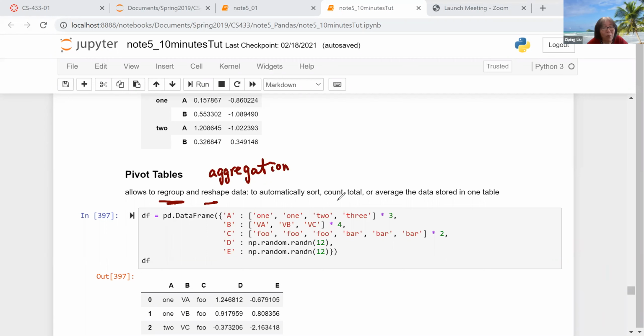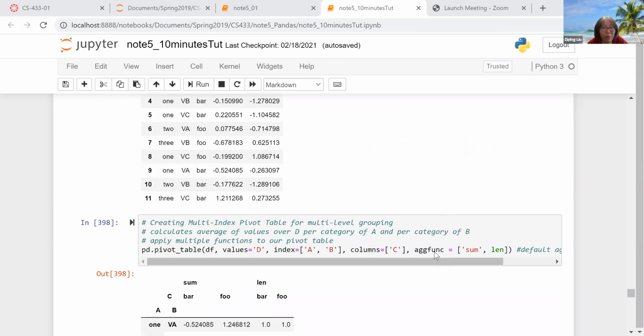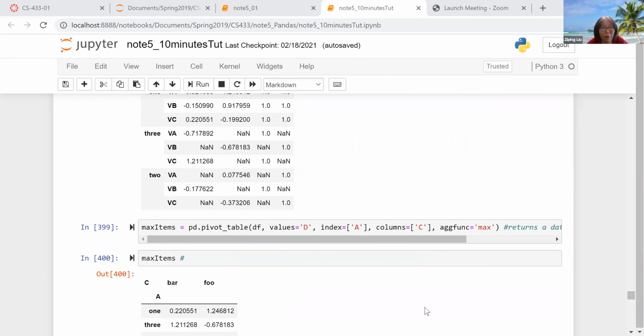Okay, so it may sort, maybe count, total, average, something else as you can specify. Okay, so that is regarding pivot table. Okay, the first example. The second example, let's take a look.